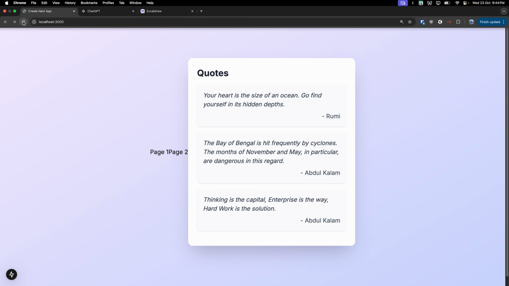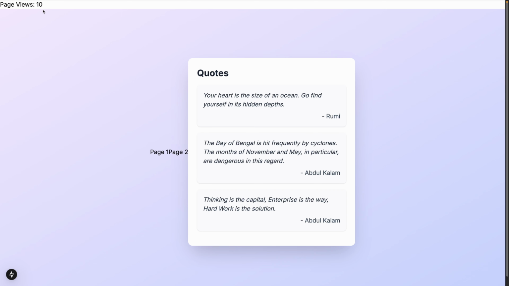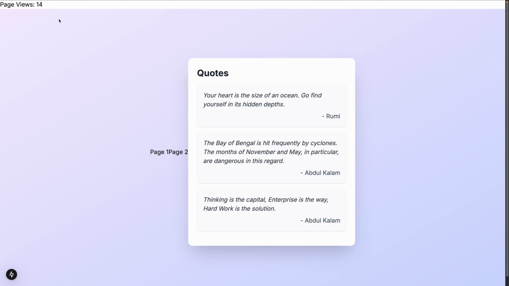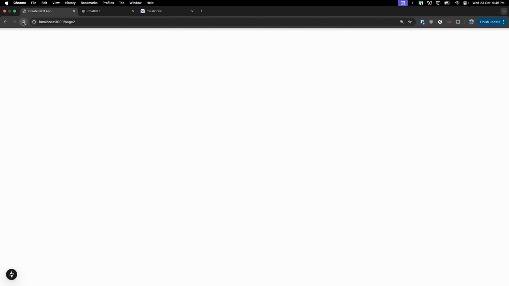So now if I refresh the page, you can see this page views is working, but this was also working with the layout based implementation. Let's see what happens when I click on these links to do a soft navigation. So if I click on this, you can see that this has been updated to 12. And the reason why this is incrementing by 2 is because we are in the development mode right now. Let me go back again. You can see that page views is 14 now. If I go to page 2, it is 16. And when I do a full page reload, you can see that this is also working.